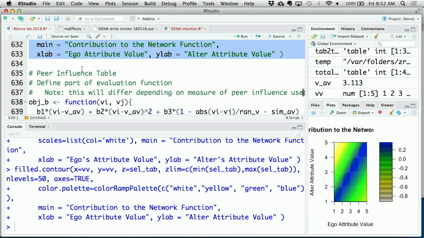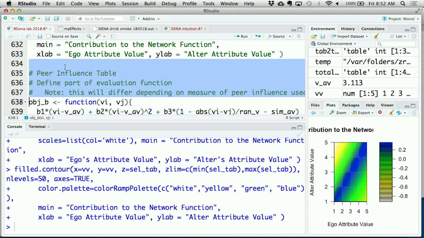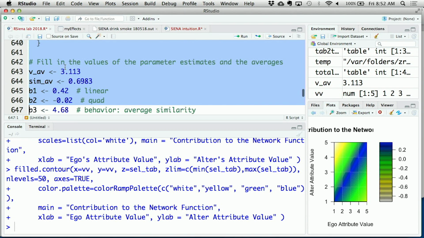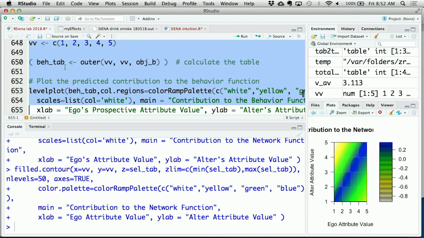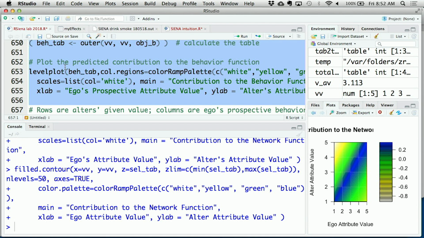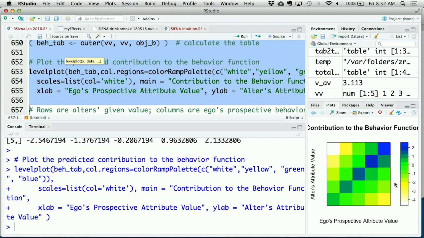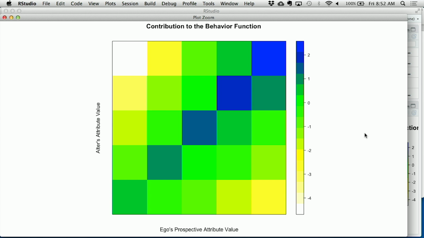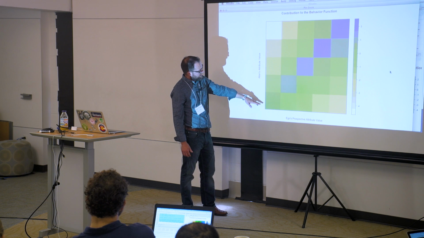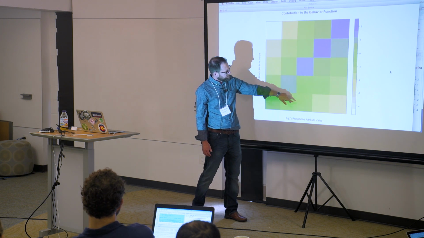We can do the same thing to look at peer influence. And this can be important as well to understand again, when will individuals change? Under what conditions do individuals change? Okay, so this is a slightly different version of what I was showing you earlier. So given alters with a certain level of drinking, and the labels aren't showing here, but it's low up to high, how likely is ego to adopt each level?